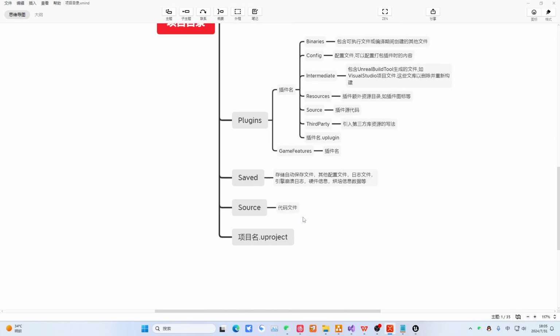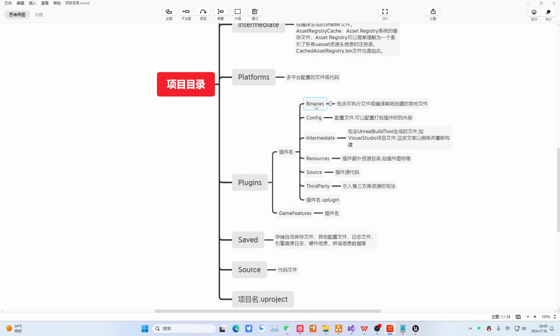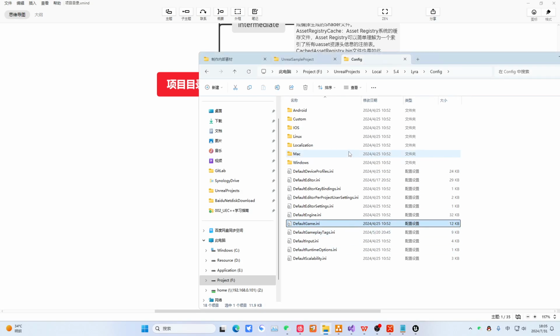Plugins are actually very similar to project, but it's a U plugin, right? This is a uproject and the same by list. Intermediate configurator resource. Note this resource. Our plugin icon is placed here. We can take a look.